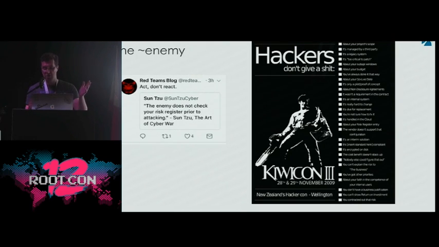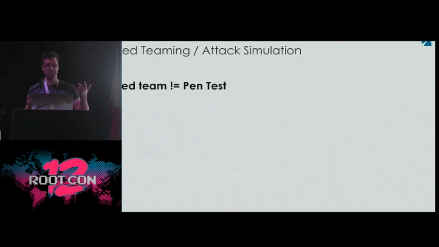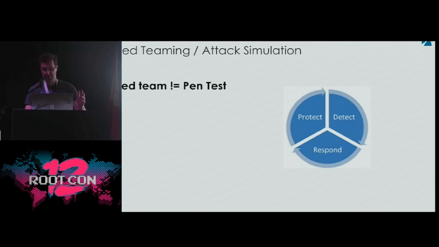How do you do that? You can do that through a number of different methods. Most people do it through red teaming or attack simulation. It's probably worth noting that red team isn't pen testing, a completely different skill set, different things. When we talk about pen testing, we talk about protection.